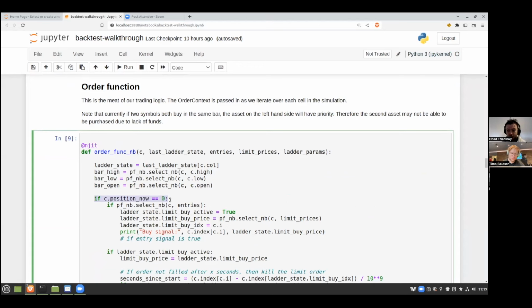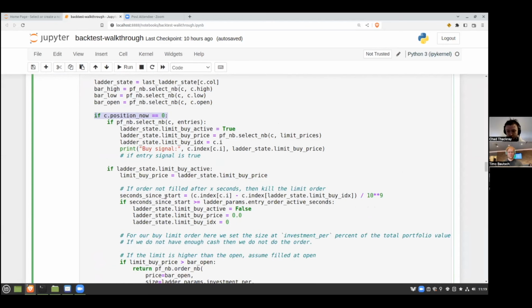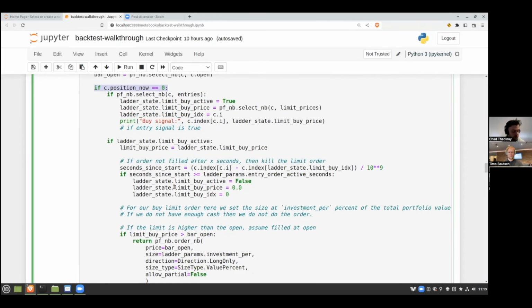And then if we do have a position, we have to go do loads of stuff. We have to check about our stop loss or whatever. I don't know if you have any questions about what I've just gone through here. No, very clear. Okay.